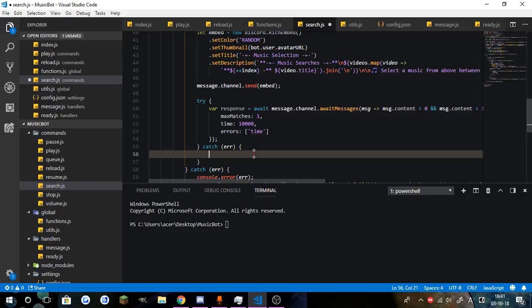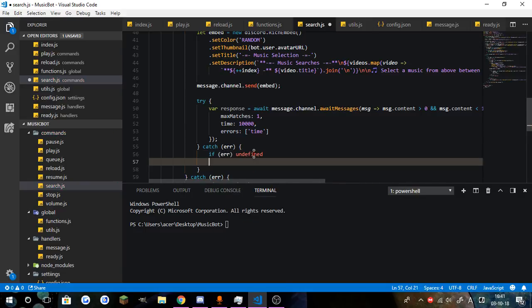And then we're going to catch the error. So if error, we're going to return undefined basically. And we're just going to simply delete the message. So message.channel message.delete. That should be it. After 5,000.